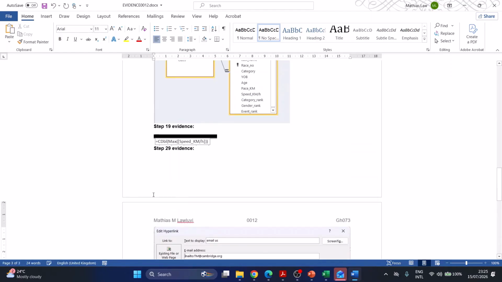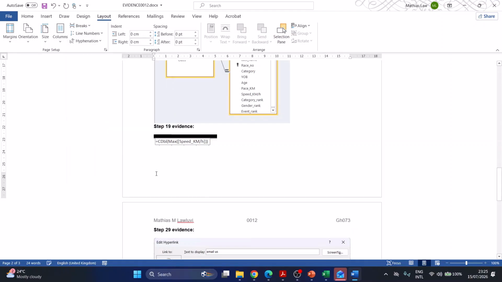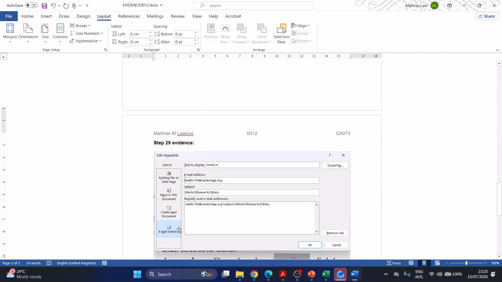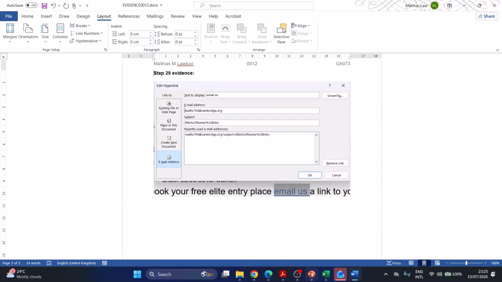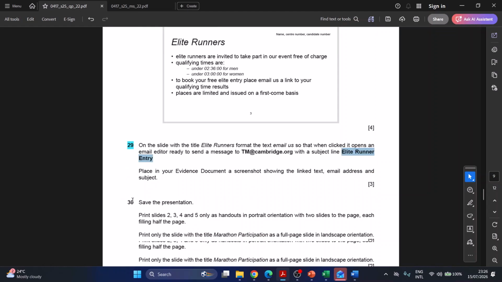So again, we notice that the step is away from the evidence number, so we put the cursor right there, go to layout, and we go to breaks and push it to the next page, so that the evidence number goes with the evidence that has been required, right? Okay, so that is it for question 29.